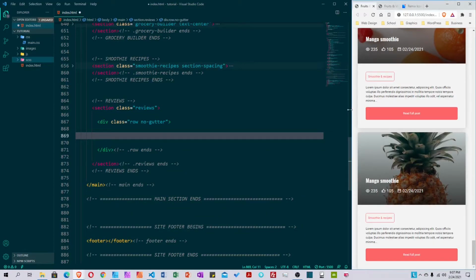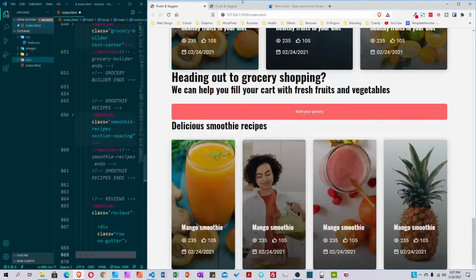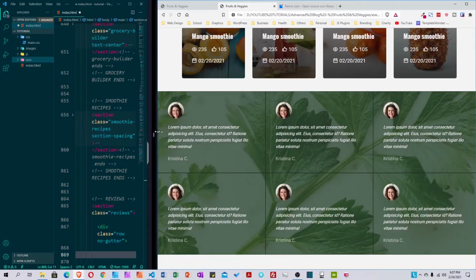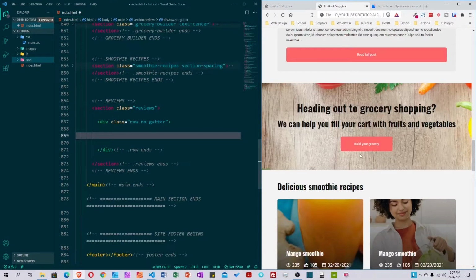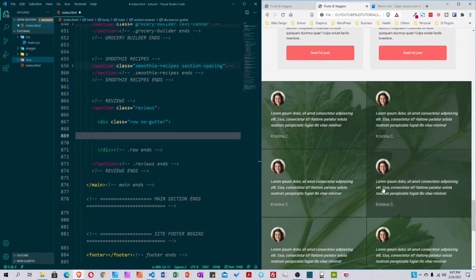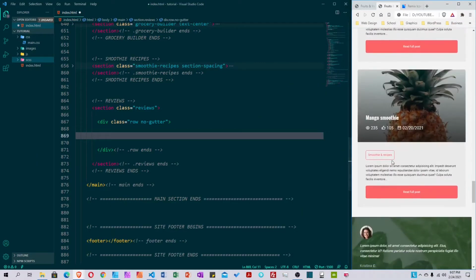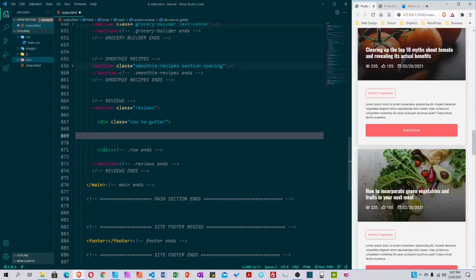So let's take a look at the review. So this is the review. On larger devices, we have 3. Medium devices, we have two, and of course on smaller devices we have one. So flex MD 6, flex LG 4. Then we multiply all this by 6, because we need a total of 6 of them.